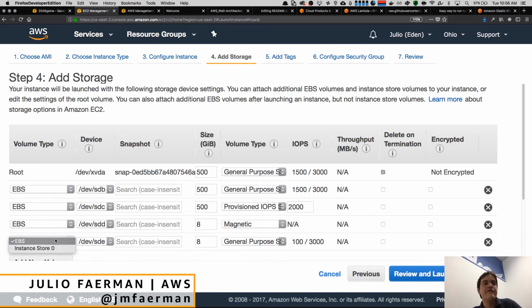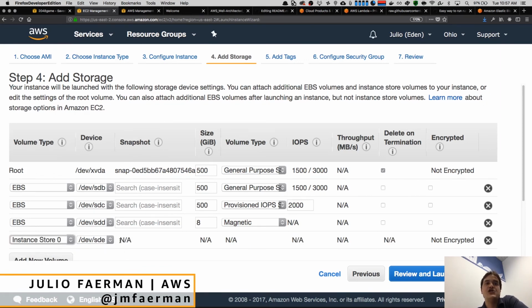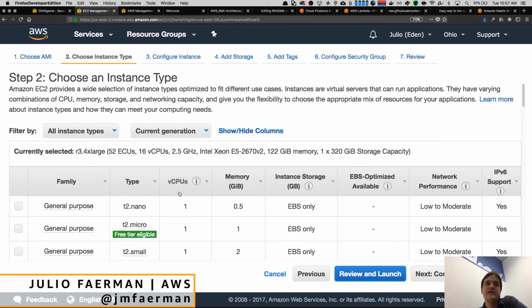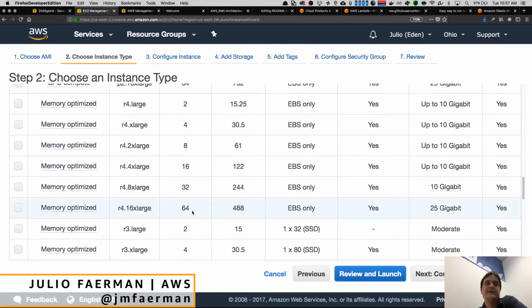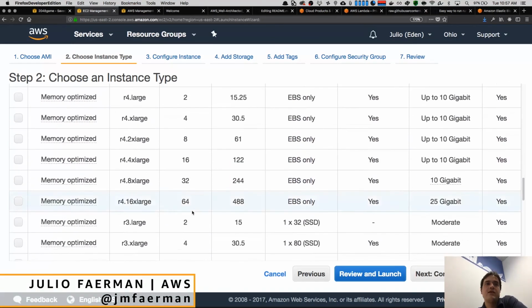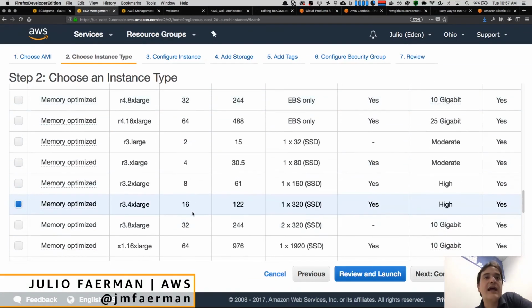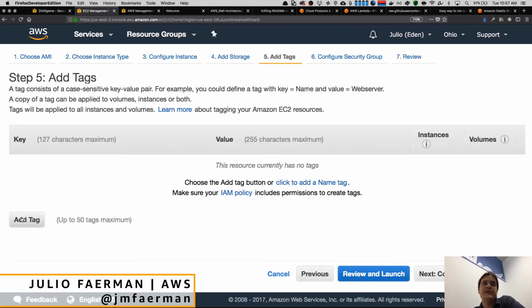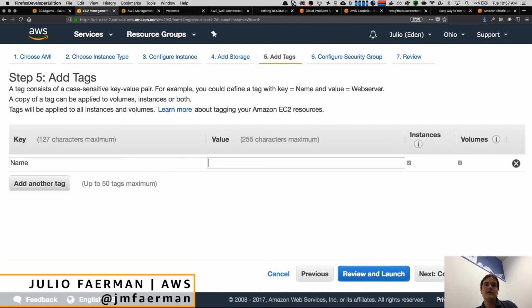And another volume that you can add here is the ephemeral volume. Here, all of those are on EBS, but if you remember, this instance type has one instance store volume and you can change nothing about it. It's that volume that comes with the instance type we've selected. Where is that instance type that we selected? Here, the R3 4xlarge. It's got one disk, 300 gigs, and that's it. That's all we have on storage.